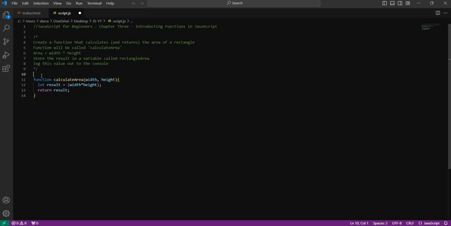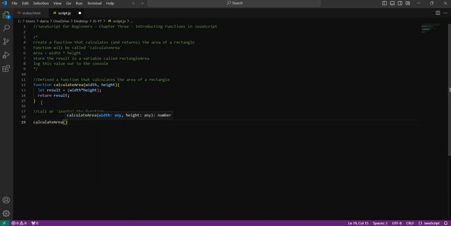So now that we have defined our function, a function that calculates the area of a rectangle, what we need to do is call or invoke the function and pass in the data to it. So what we can do is just say calculateArea. We're going to call or invoke the function, and we'll just say the rectangle has a width of, let's say, 120 and a height of, let's say, 45.